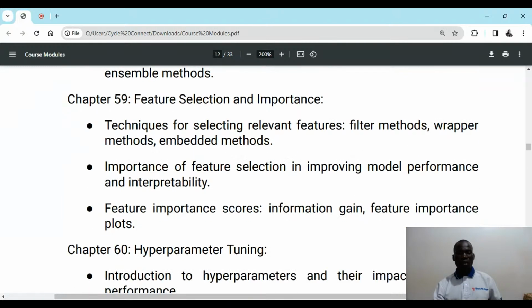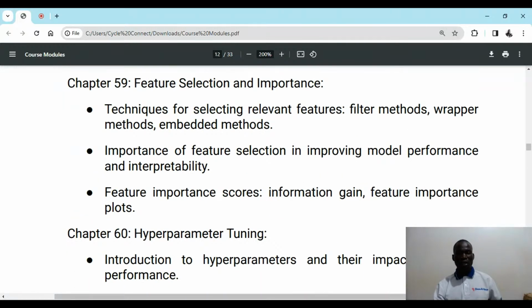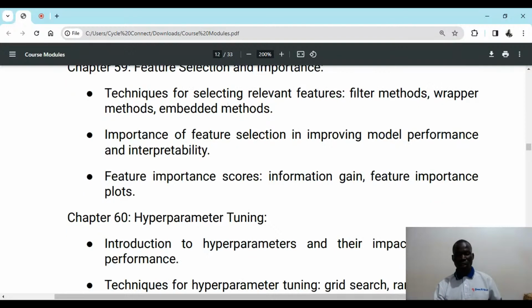Chapter 59 will look at feature selection and importance. So we'll look at the techniques for selecting relevant features, the filter methods, wrapper methods, embedded methods, the importance of feature selection in improving model performance and interpretability, and then feature importance scores like information gain, feature importance plots, like that.